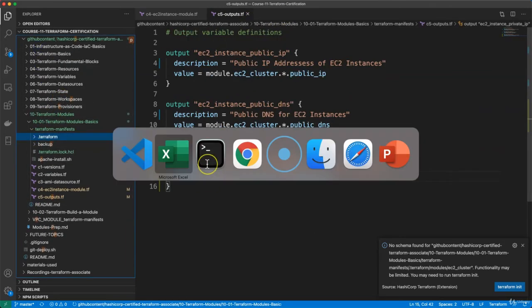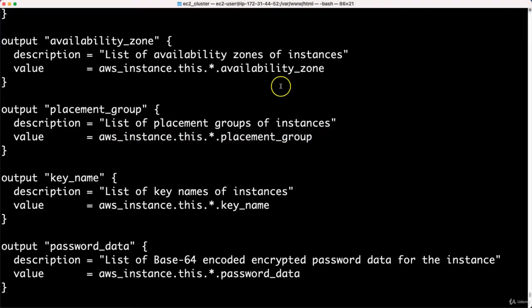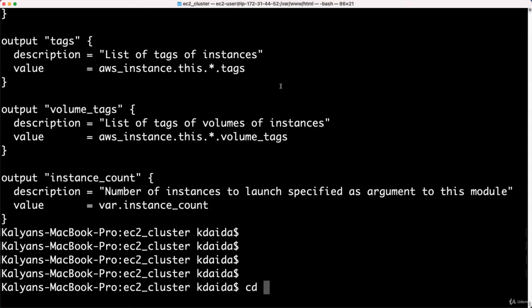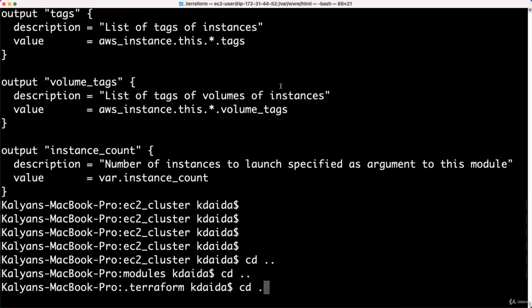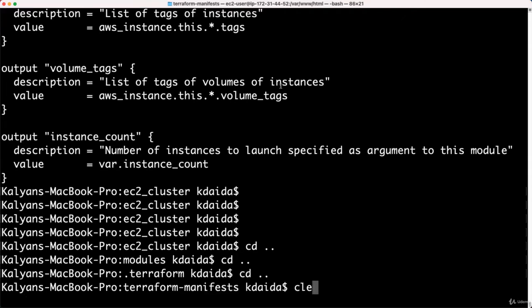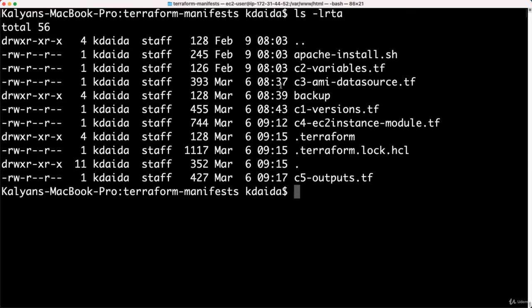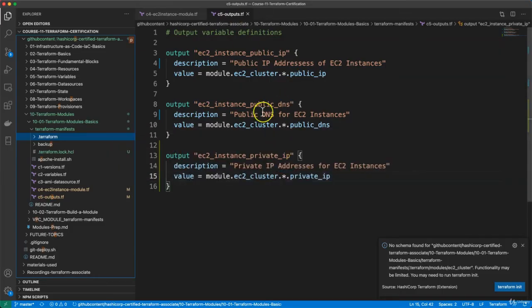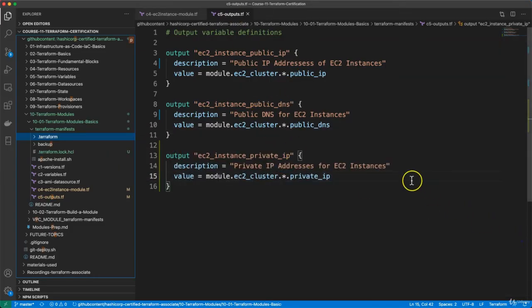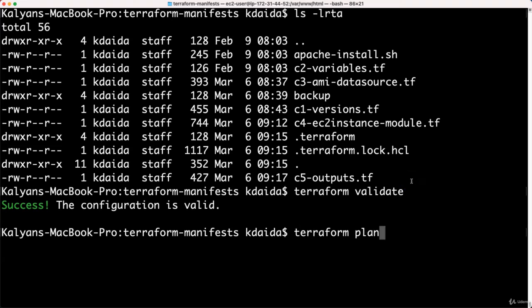Now let's come back here and start running the next commands. Come out of this, come out of this, come out of this. Now you are in the Terraform manifest folder, and you will run terraform validate first. This should be good. Let me close, and I will run terraform plan. We'll see how many EC2 instances it is going to create for us.